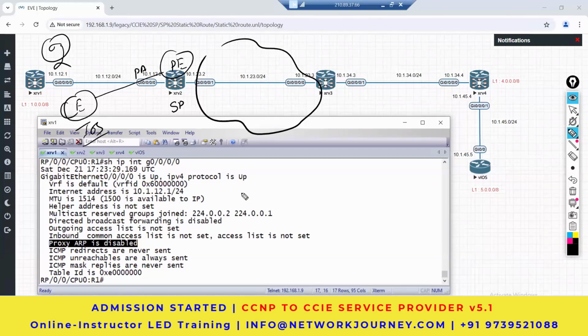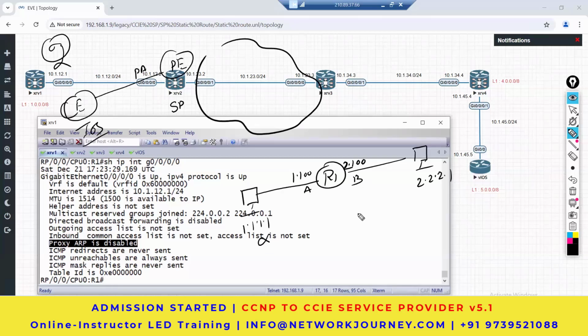Let me give you a quick overview of proxy ARP. This is PC1, this is router number 1, and this is PC number 2. They are in different broadcast domains. This IP address is 1.1, this IP address is 2.2.2.1. The IP address of this one is a 1.100 interface, and this one has a 2.100 interface. The MAC address is A, the MAC address is B, X and Y.